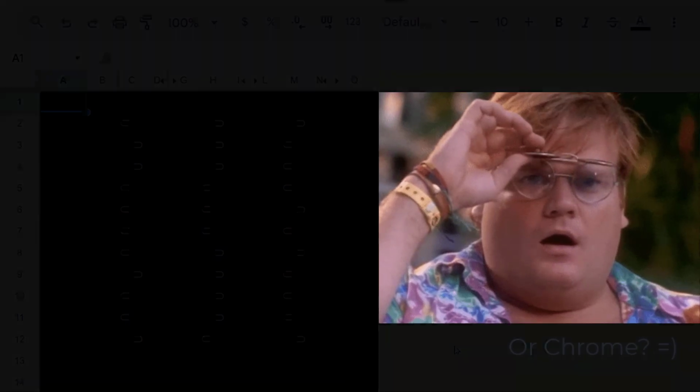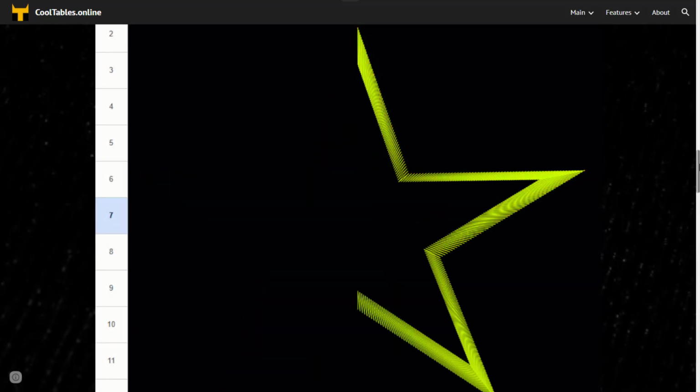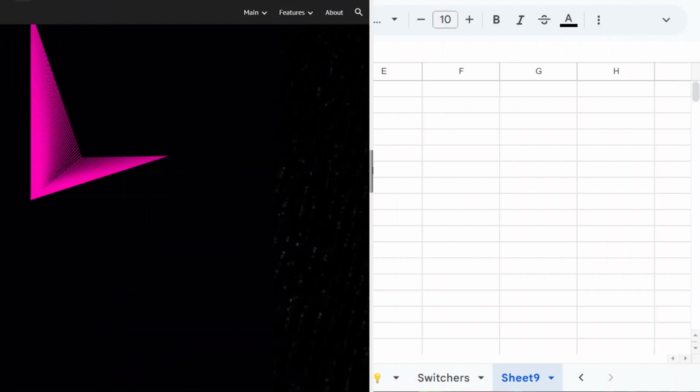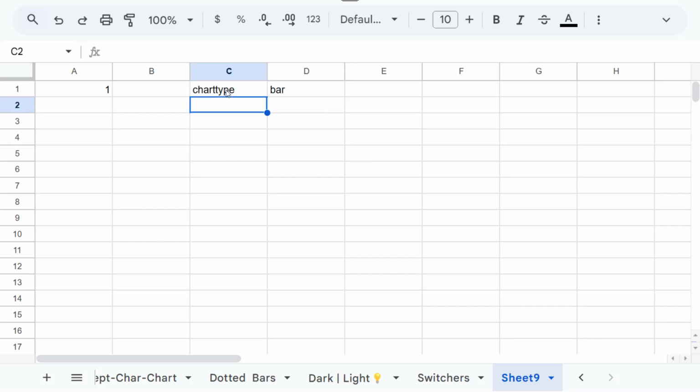Now, looking at our list, you might still be wondering, what is the best way of drawing charts? Let's move to vector. Let's do this. Go to cell A1 and type 1. In cell C1, type chart type. In cell D1, type bar. In cell C2, type max. In cell D2, type 1. In cell C3, type color 1. In cell D3, type hashtag 08AF4D.